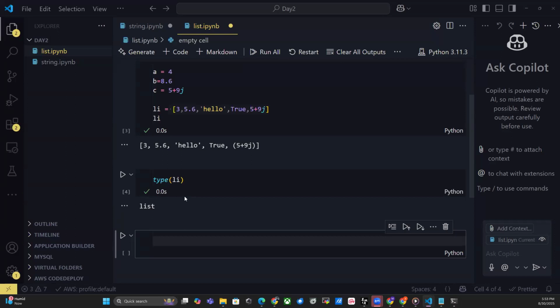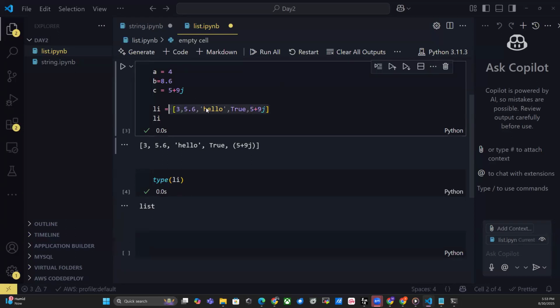See, in Java, you cannot store different values. You can only store integers, or only floating points, or only strings. That is type safety. Here in Python, you have the flexibility to play around with different types: integer type, floating type, string type, Boolean type, and complex type. All these can be stored in a single variable to perform operations.